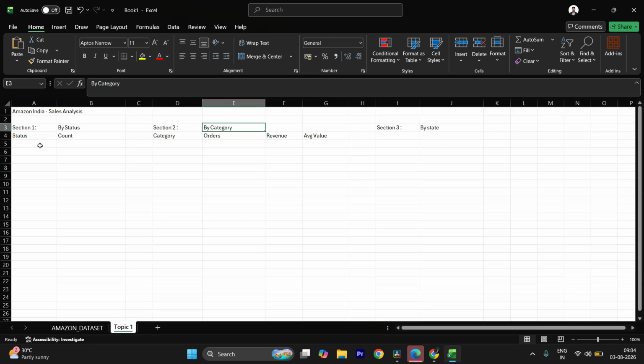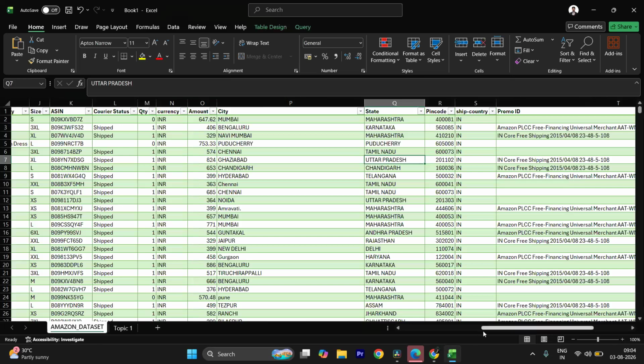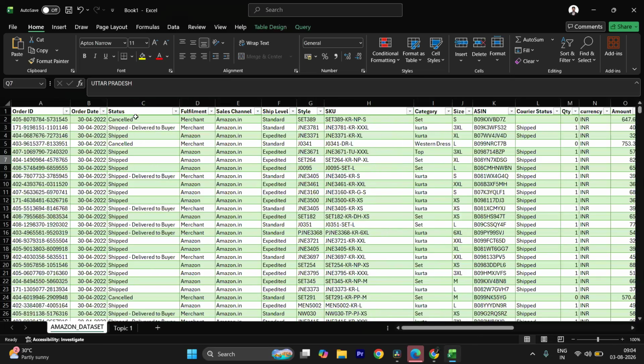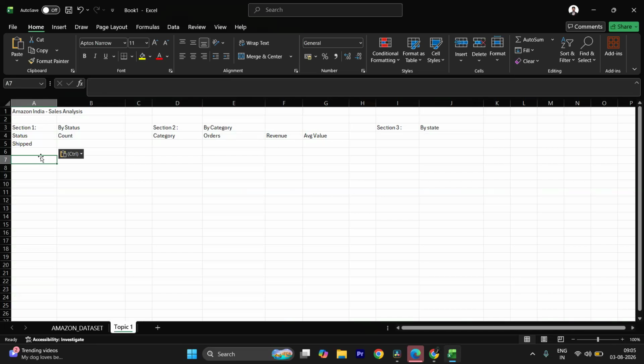First of all, to count how many orders are shipped, I'm going to use a formula called COUNTIF. If you look here, they're asking only shipped, right? In shipped, how many times have they made an order? That is what they're asking. Let me copy the word shipped first and paste it here. They're asking how many orders were shipped.